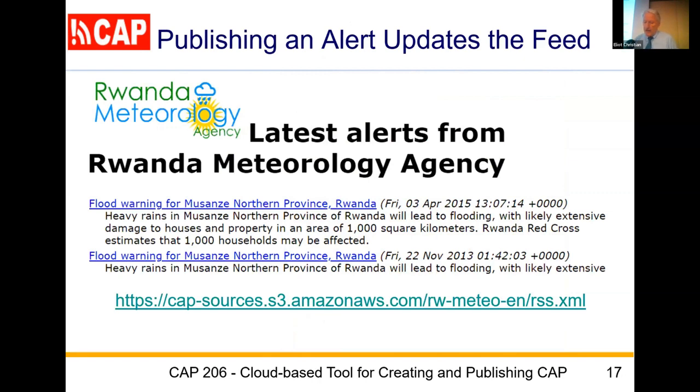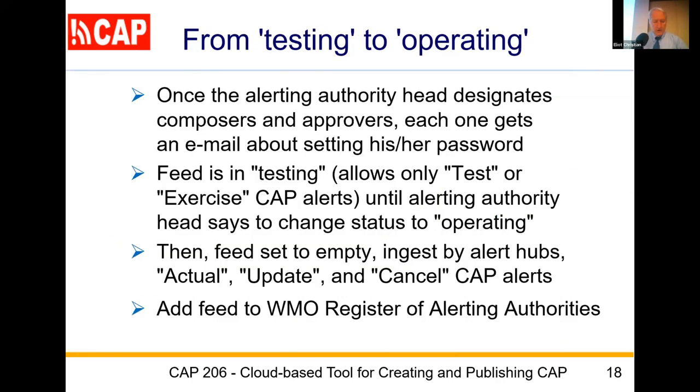Now, I mentioned the alerting authority head has to designate specific persons to act in the role of composer or approver, and I'll explain briefly how that works. The alerting authority head sends an email to the system administrator, that's me for now, to designate specific persons as composers or approvers. By the way, we have over 600 at the moment on CAP Editor, so an average of about 10 per alerting authority. Each of those persons gets an email explaining how to set his or her password for using the tool. That tool starts out in a testing status, and that means the composers and approvers are only allowed to publish test and exercise alerts, no actual alerts.